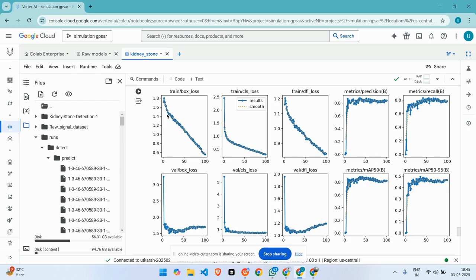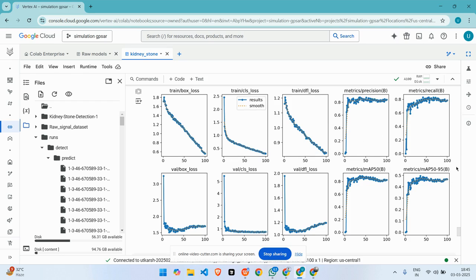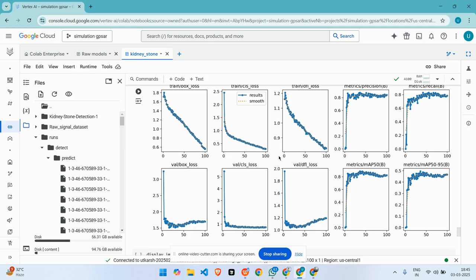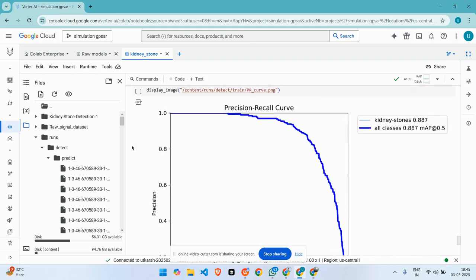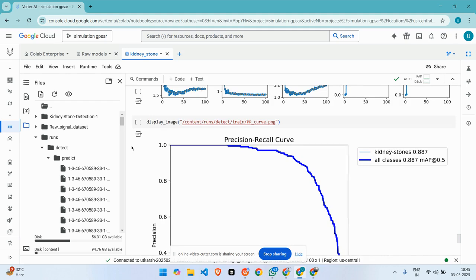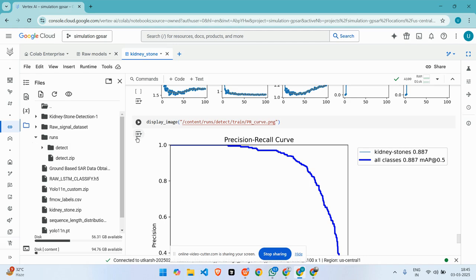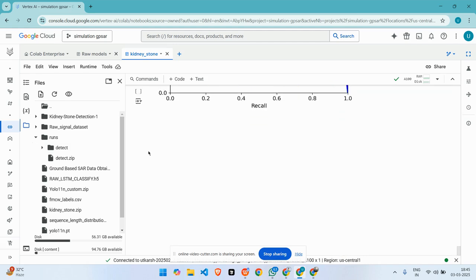As you can see, from the very first epoch, the train loss has decreased drastically. Same with the class loss. If I had run for more than 100 epochs, it might have reduced more, but I don't think I need to. My main goal is to make a working model right now. Here's the PR curve, and that's all.